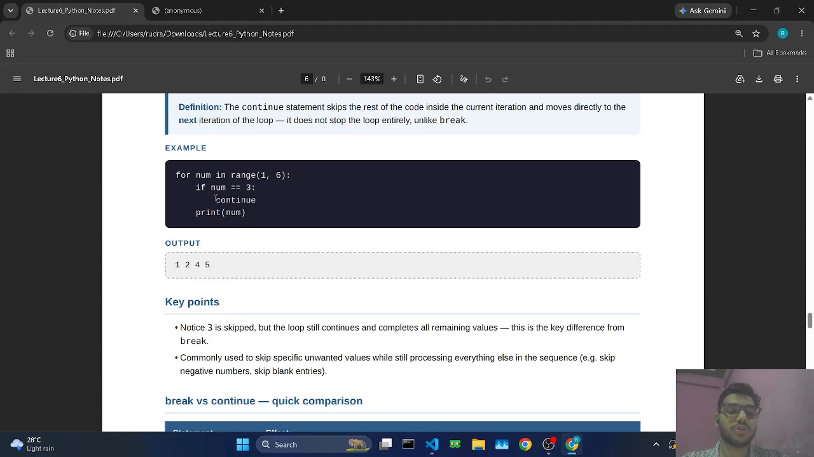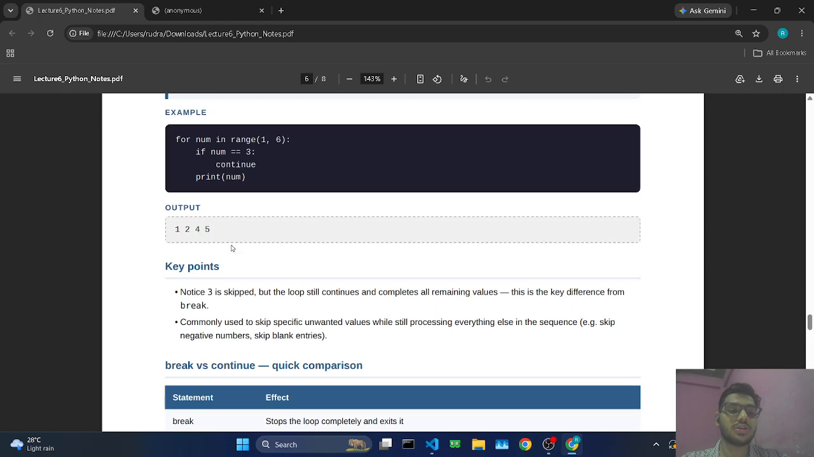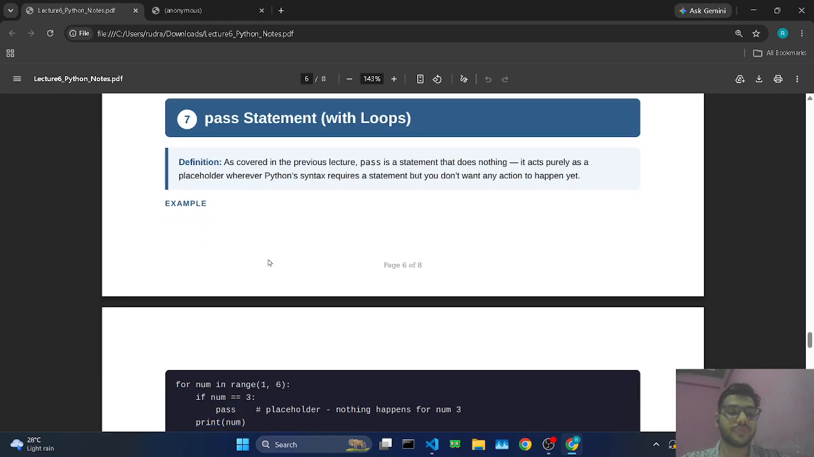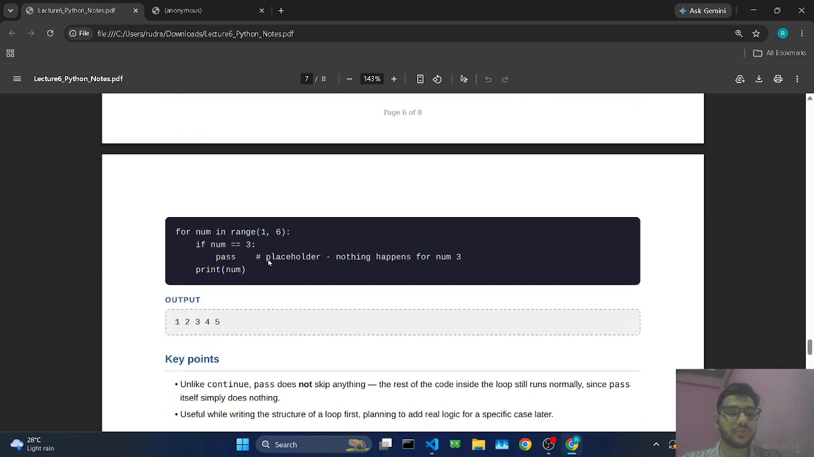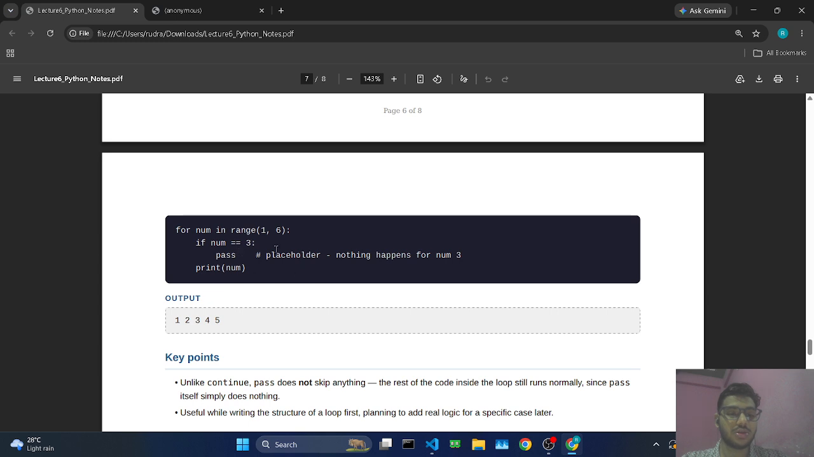So if you want to know the difference if you write pass here instead of continue, then 1 2 3 4 5 will be printed, because pass does nothing. Its primary function is that it does nothing. Here you can see the example shows exactly what I said. Here num is equal to 3. Pass means it is just a placeholder, nothing happens for num 3. So 3 will be printed.